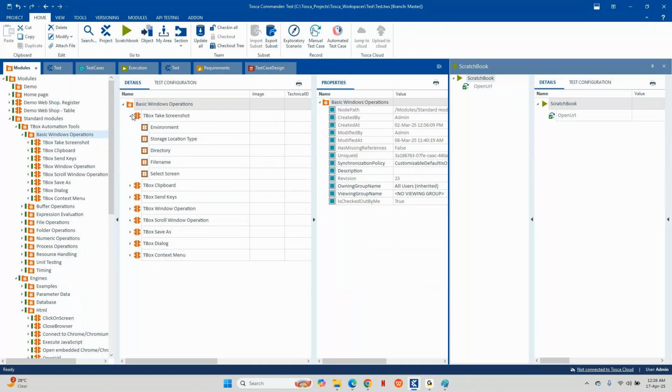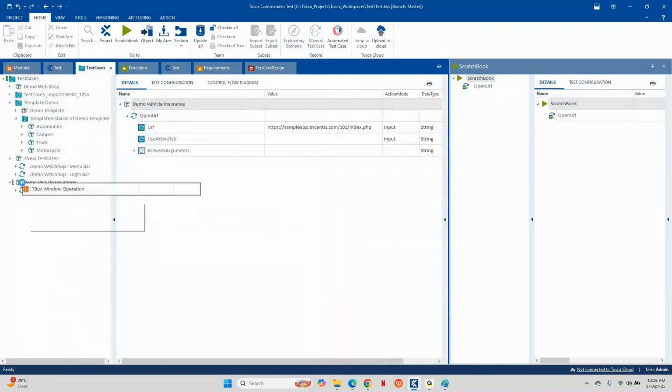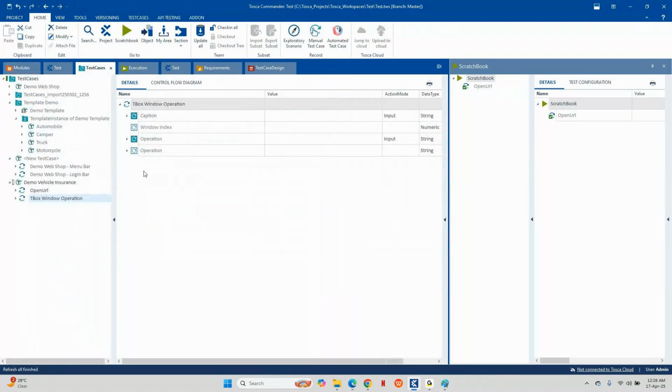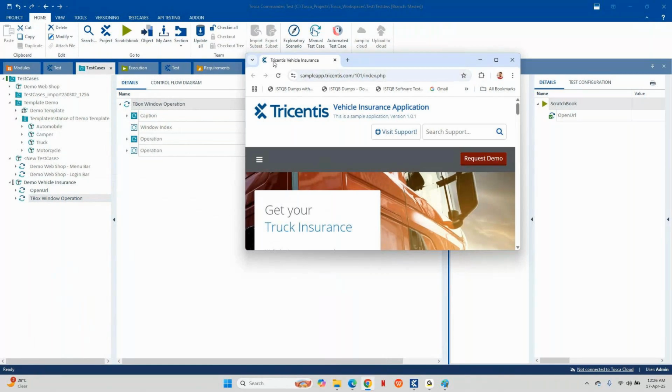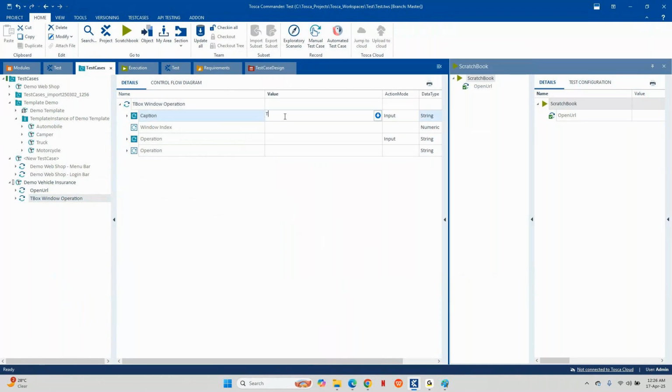For that, you can see this TBox Window Operations. You will come to know this once you start using these modules. Now, the name of this window, you can see, is Tricentis Vehicle Insurance. You have to mention this in the caption, because it might be possible that you have multiple windows open. So Tosca might get confused about which window you want to perform this operation on. You can see these are various operations that you can perform. You can bring that window to front, like I said, if you have multiple windows.